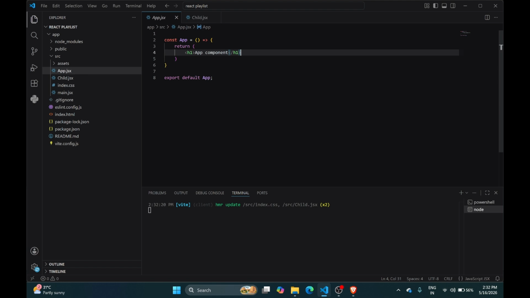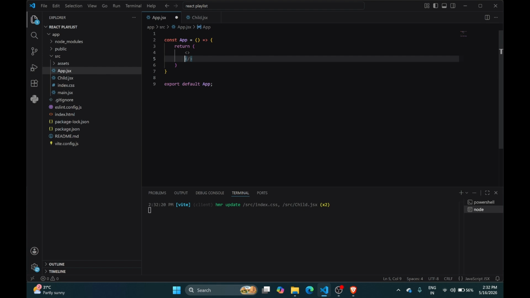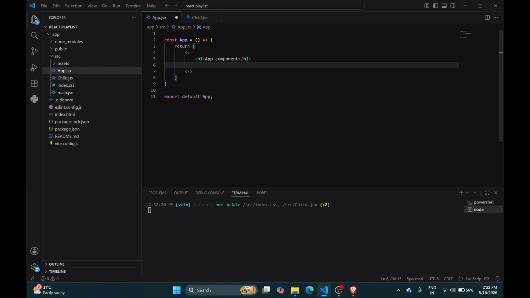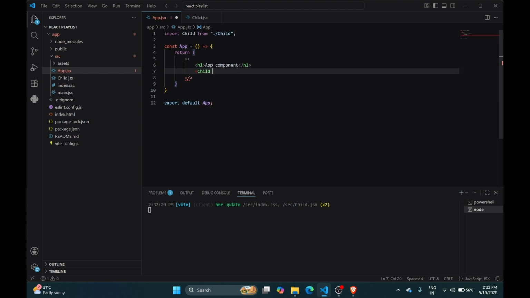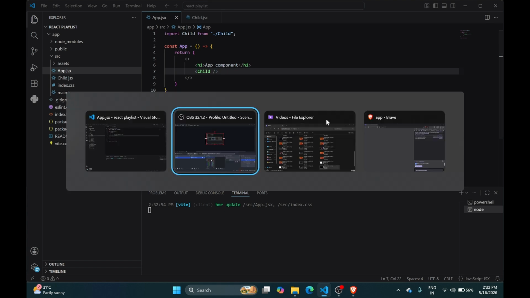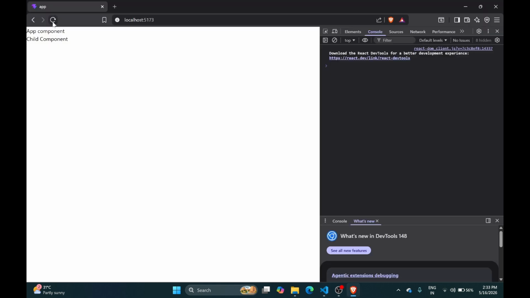Let me import it here. As I mentioned in my previous video, we need to return a single parent element. In my case, we are using an empty tag. If you don't know about the empty tag, please check out my previous video, where I have explained why we are using an empty tag here. So let me render the child component. Okay, so we'll see in the browser. Yeah, we can see the app component is rendered and the child is also rendered.